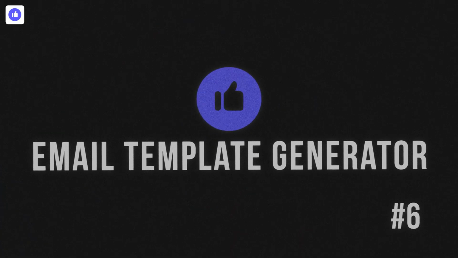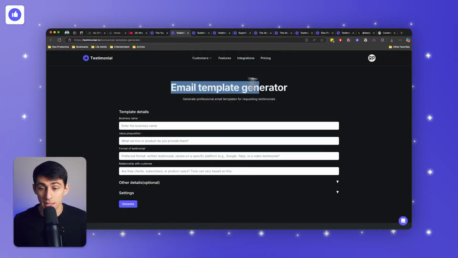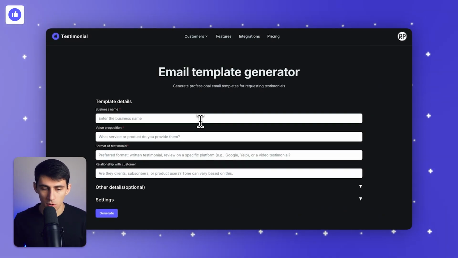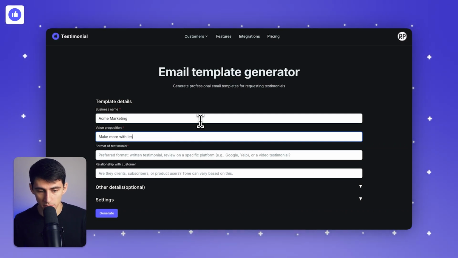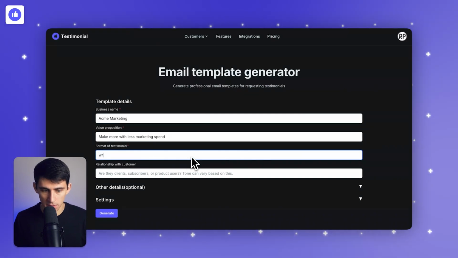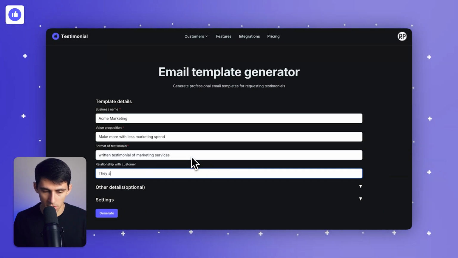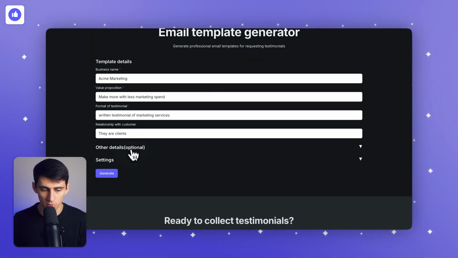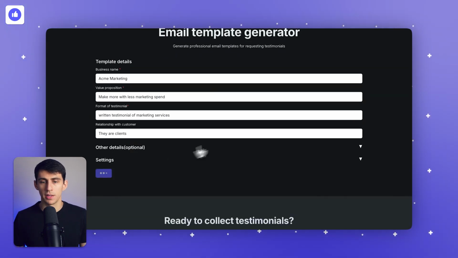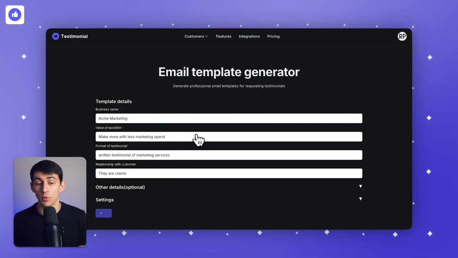Number 6 on the list is another tool we have, the email template generator. So say, for example, you are a business called Acme Marketing, and your value proposition is make more with less marketing spend. I want this to be a written testimonial of marketing services, and the relationship with the customer is they are clients. Now, you do have more options here, but what this is going to do is really cool. It's going to generate professional email templates for requesting testimonials.